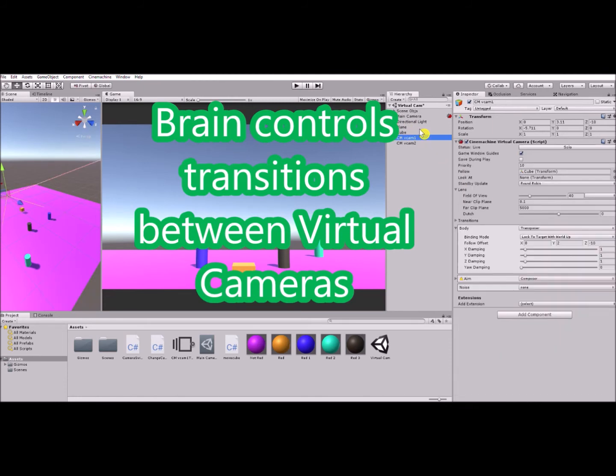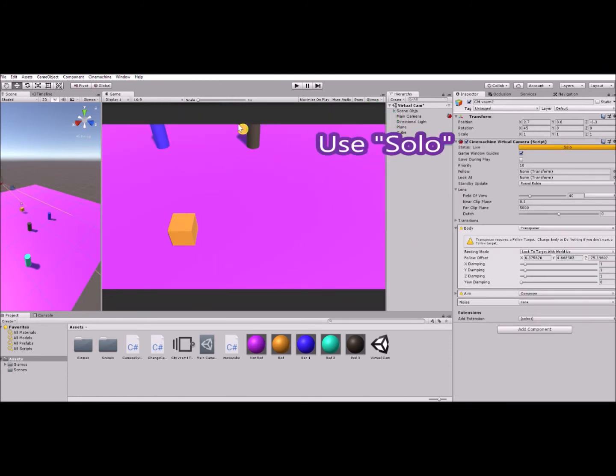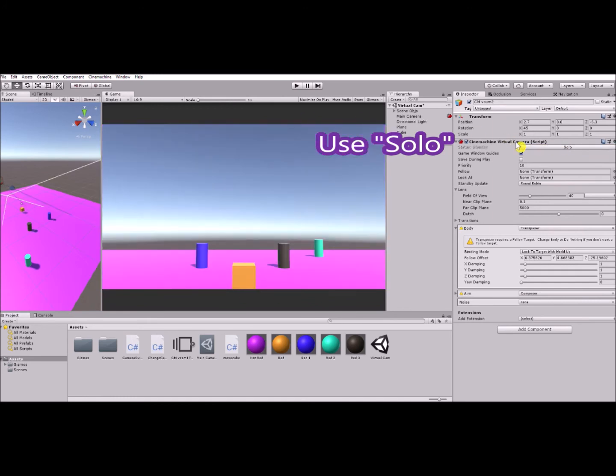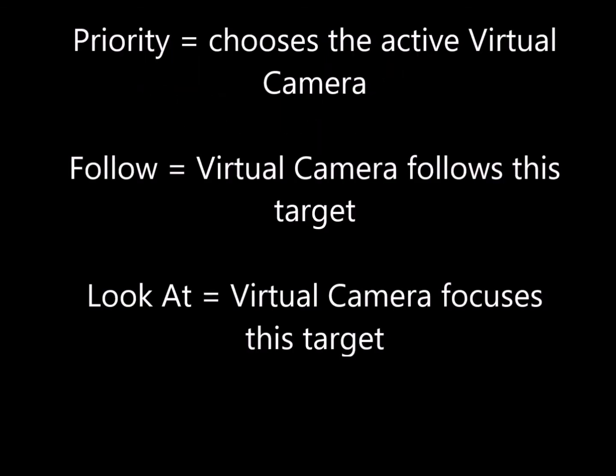Lastly, I encourage you to use the solo button on virtual cameras when you're editing them. This way, even if you have multiple cameras, you hit solo, that's going to be the camera that's focused, and then you can change the values. Otherwise, you'd have to be fiddling with the priority and stuff, and that's just a hassle. I hope this video has given you some ideas to use Cinemachine in your own games. Thank you. Cheers.